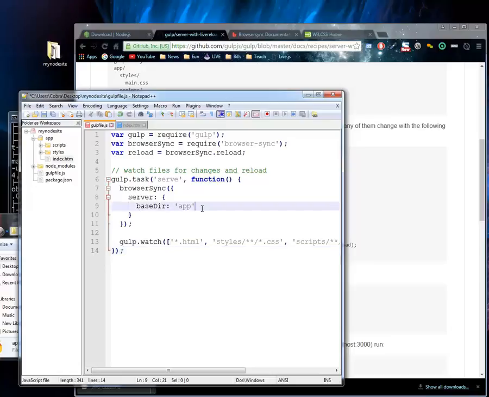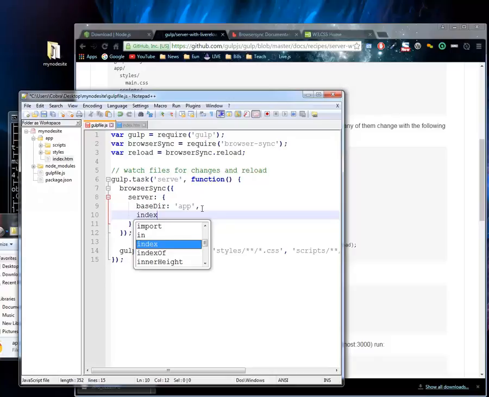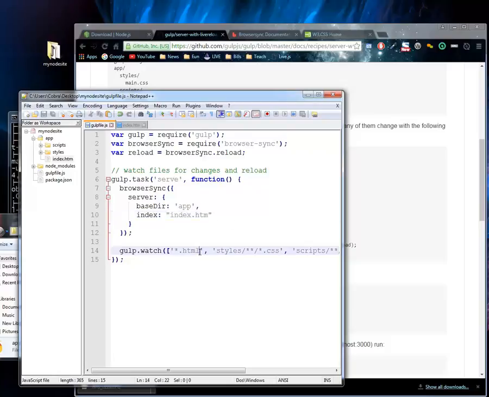Serve app. I'm going to add one thing here. That's index, and that's index.htm. Put a comma there. I'm using HTM. I could just add that as another option here, with parentheses between the two, comma, and then we're looking for all the files that have .htm.